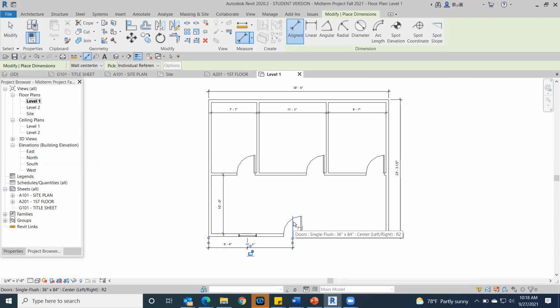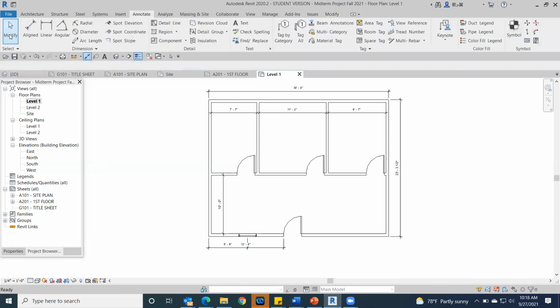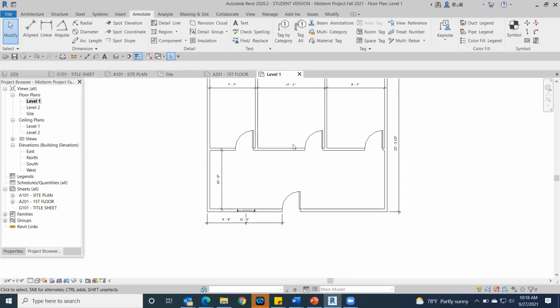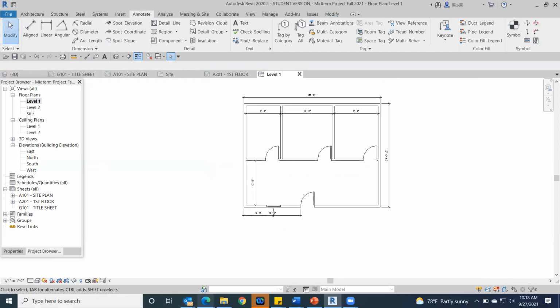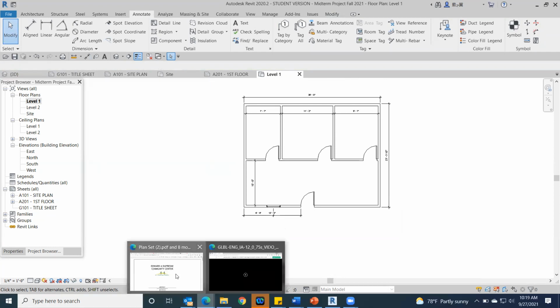And if it wasn't to the center of the window or the door, you can always change the location of where that's from, depending on where that dimension came from in our original sheet that we copied. So the main thing to remember is just take a look at that sheet. Let's get back to that.